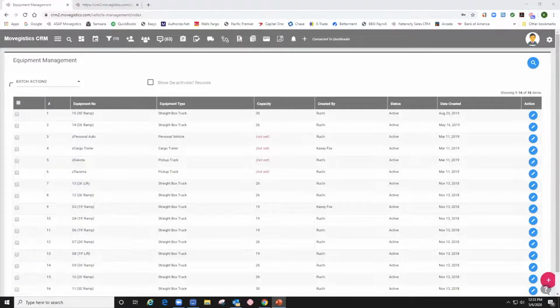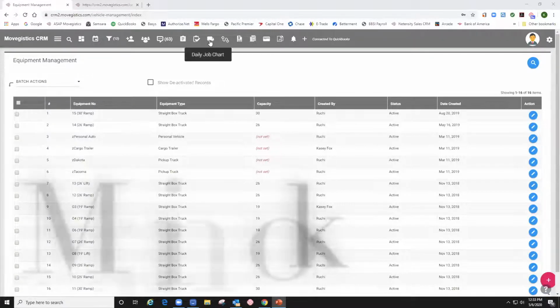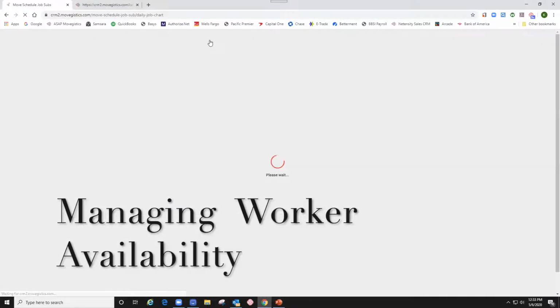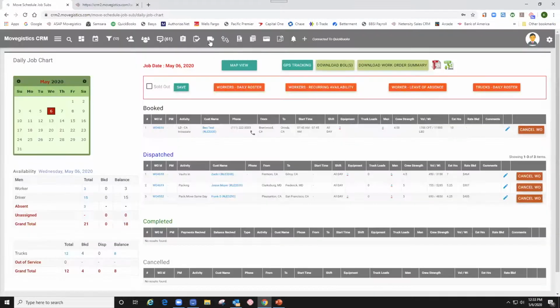Now we're going to get to managing your worker availability. This is best done from the daily job chart. This is going to give you detailed information about your total workers available, how many have been scheduled, how many have been dispatched, etc. And this is also the easiest place to manage the availability of your workers. So a master setting here is recurring availability.